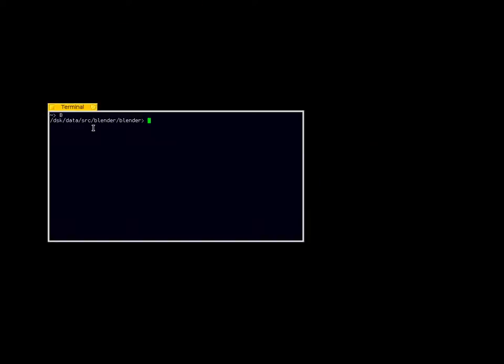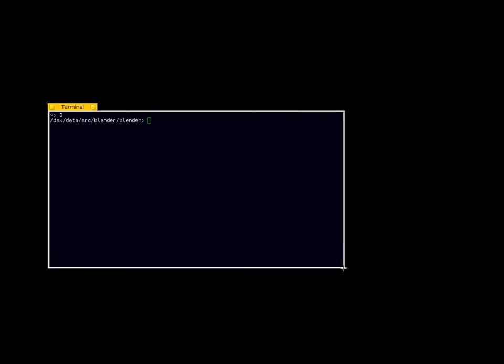I'm just going to do a video on how to navigate Blender's source code. So the first thing I'd suggest to do if you're starting out is to have a quick way to search the source code.